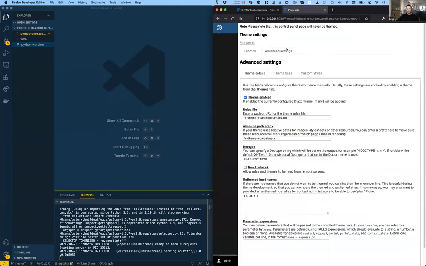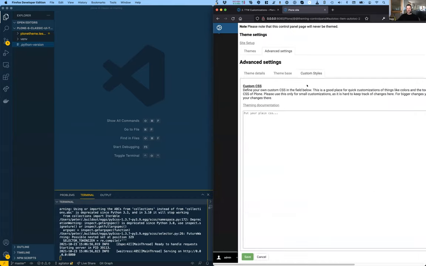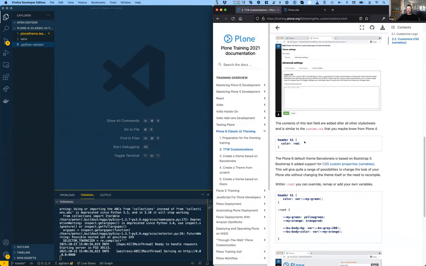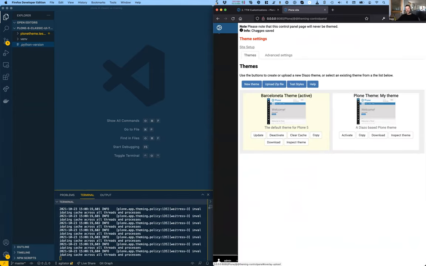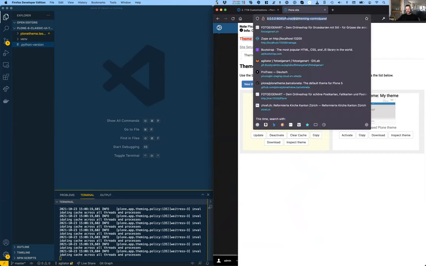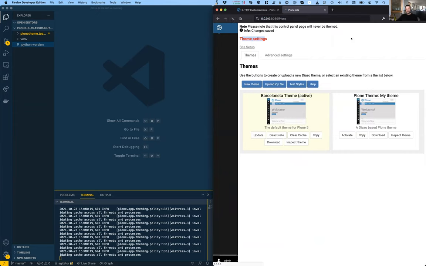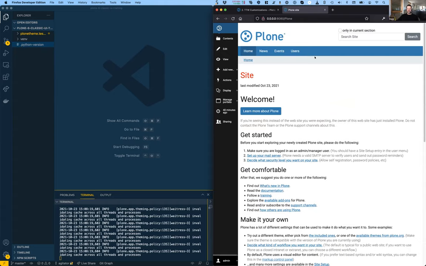You go to advanced settings, and within custom styles, you have a simple field where you can add your CSS that you want to add to your site without theming anything in your Plone site. Just enter your styles here, and you already see that the heading one has a different color. If you go back to the Plone site, you see the document's first heading got that color.